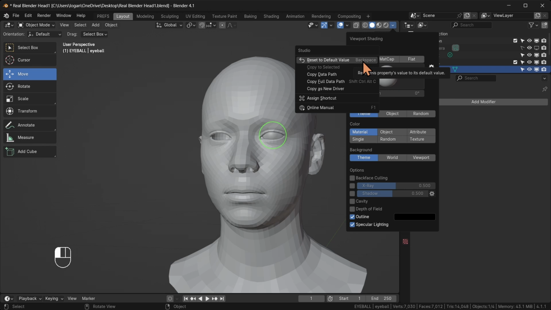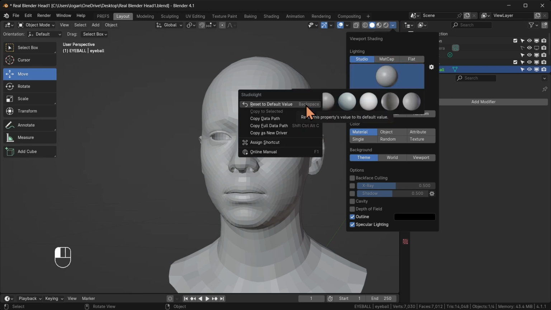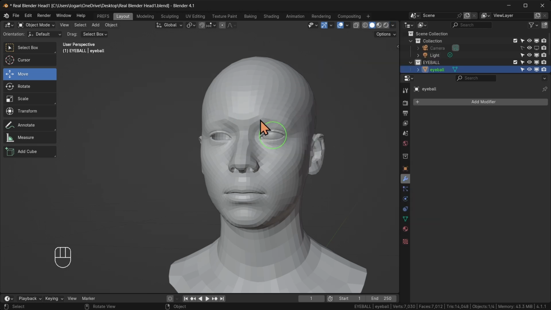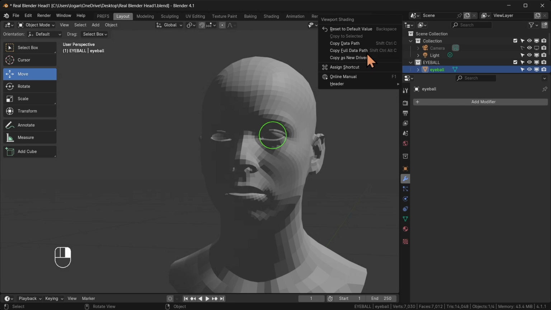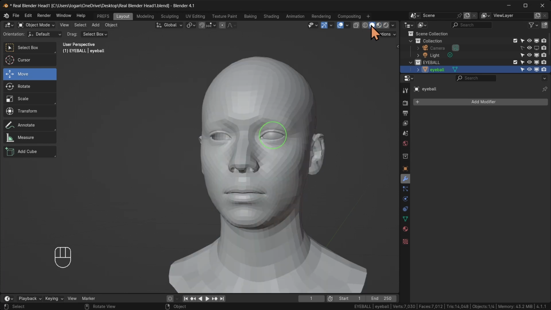So you can't add matcaps. Believe me, I've tried. Now I could assign it a shortcut key, but I've never used this like this. Let me just mouse out of that. Can we add the renderer? Nope, can't add that. It's too much. All right, so why don't you give that a go? See if you like it.